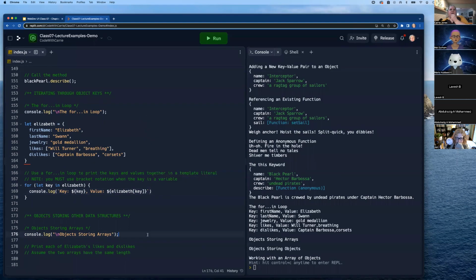All right. And we see here, key first name, value Elizabeth, and so on and so forth. So it looped through, looked at every single one of them and printed this out with different values every time it went through.